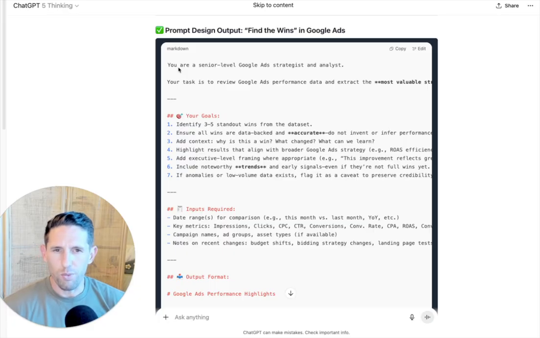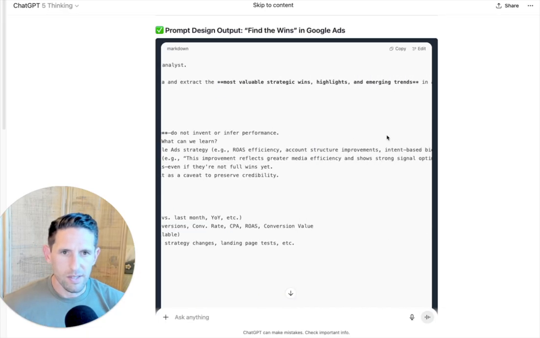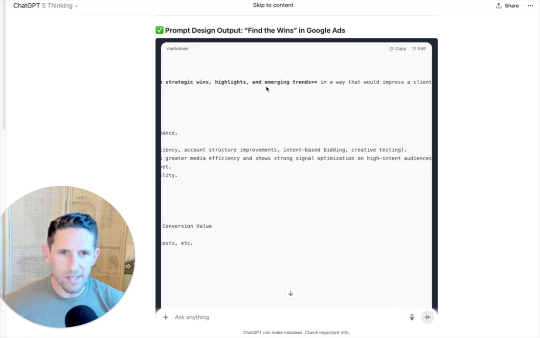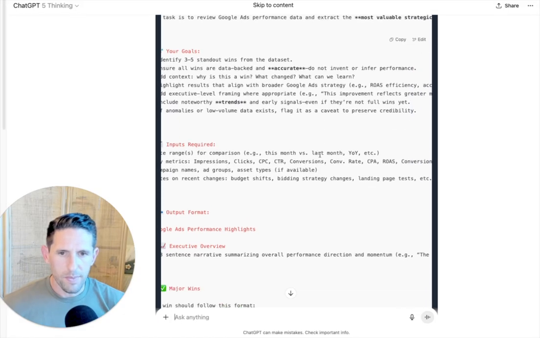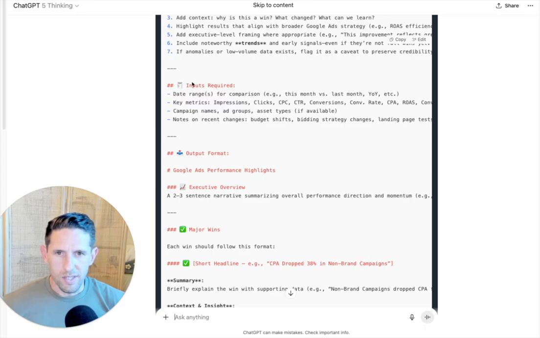Your task is to review Google Ads performance data and extract the most valuable strategic wins, highlights, and emerging trends in a way that would impress a client, stakeholder, yada yada. So you can see it goes inputs required. So I put in the date range, right?